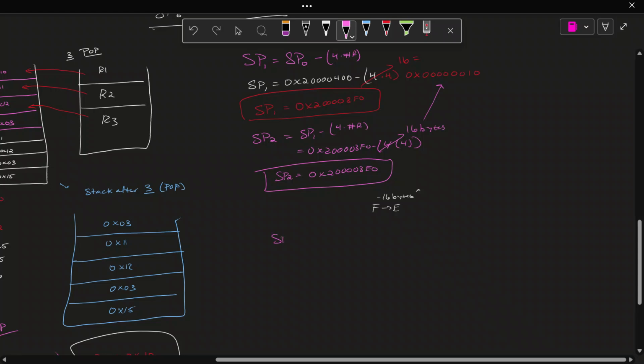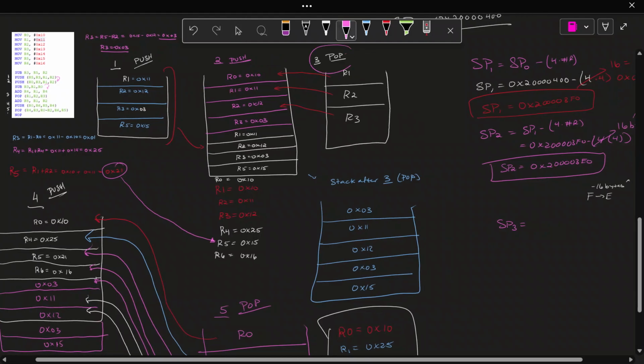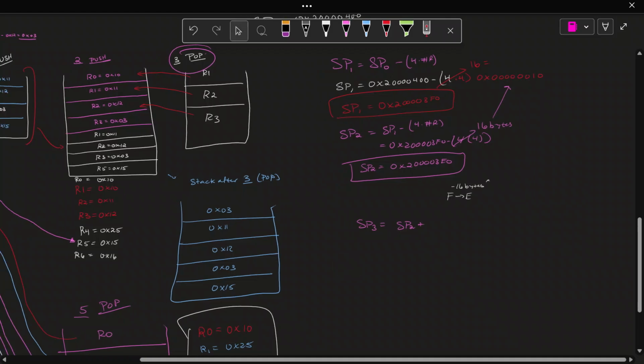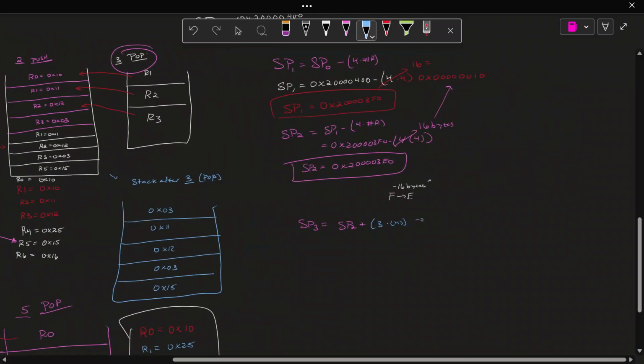So now SP3, what happens in the third step? Let's look at the third step. Let's look for number 3. There we go, 3, a pop. So now instead of subtracting, we're adding. SP3 is equal to SP2 plus how many registers? Well, look right here: 1, 2, 3. So we have 3 times 4, right? Number of registers 3, 4 bytes per. And we get 12, right? So 12 can be rewritten as hex value C. You don't have to put all these zeros. You could literally just put hex C.